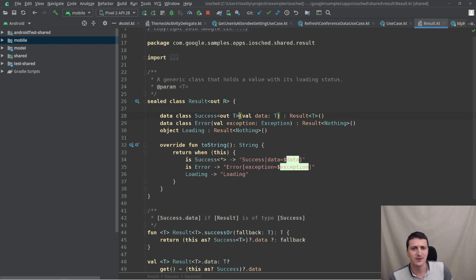But okay, please note that this structure is rigid. So it has one single data for success, one single exception for error, and loading state. And what if your use case needs to return 2 or 3 or 5 different types of data, or it has different types of successes or different types of errors?